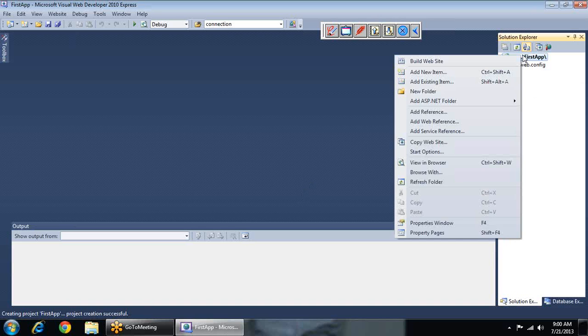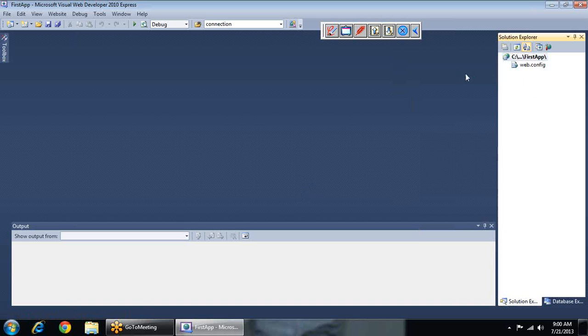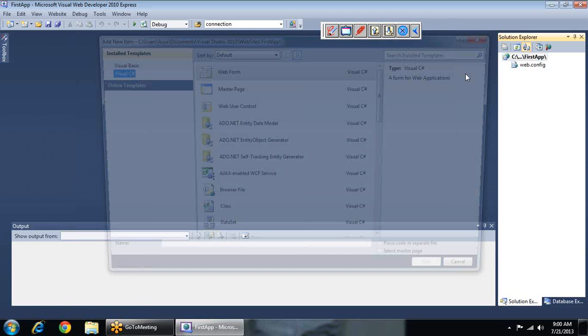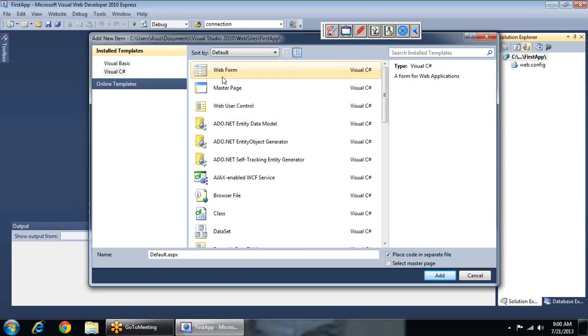So to add a new page, what we do is add new item, select web form. Our pages in ASP.NET, there is a term, we call them web forms. So basically, it is a form. We generally use forms in the application, and it runs on the web. You can name it, let's say login. Login.aspx. Generally, login is the first page for any application. So I'm just adding a login page.